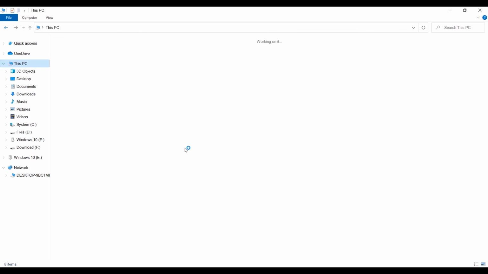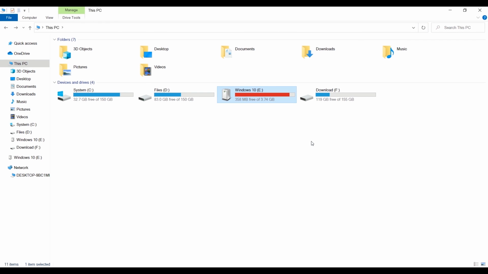You can create a bootable drive for any operating system. Download the disk image file, repeat the same process and enjoy.